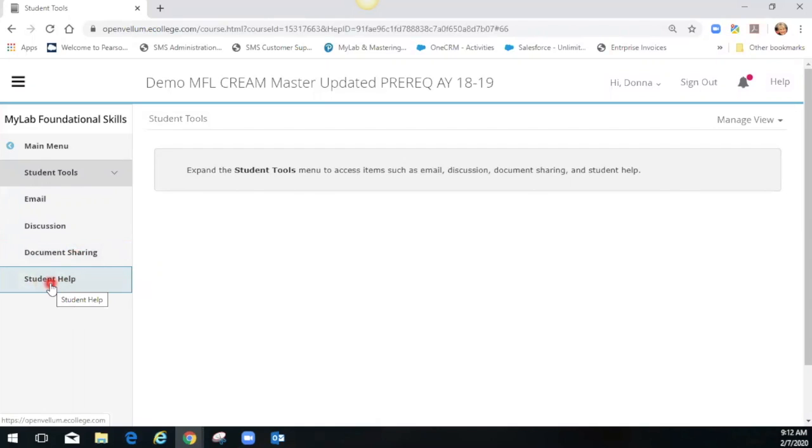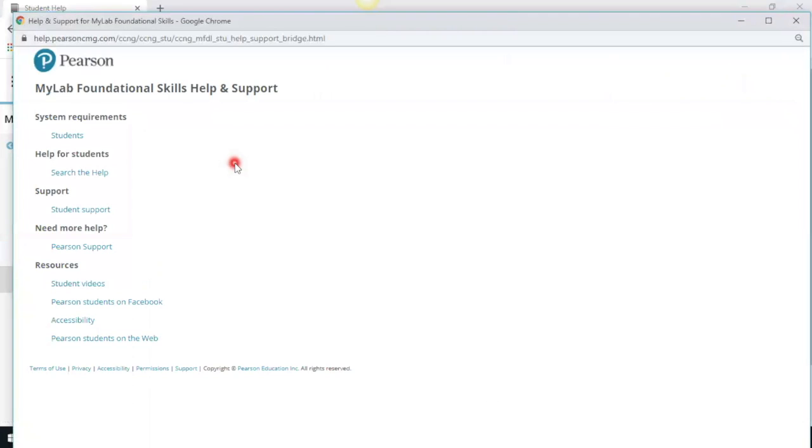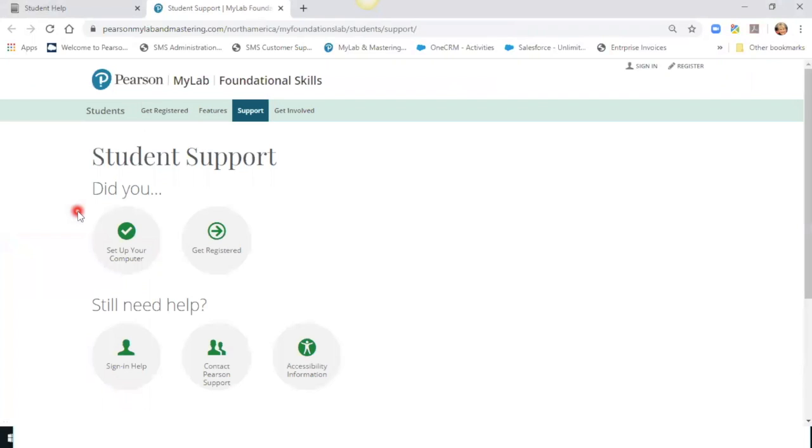And then student help. This is really, really important that students know where their resource button is. So I'm going to click student help and select it again. If you want to check system requirements, making sure your browser is compatible, all that is there. But right here under support, it's student support that the student would select. And this is the first place a student would go if they were having some kind of technical issues.